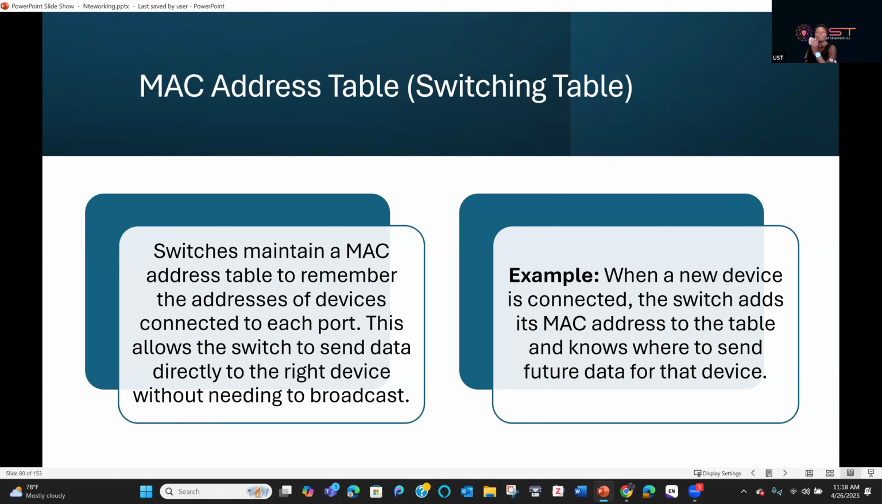But what happens if a new device is being added? And that's why it says that when a new device is connected, the switch adds its MAC address to the table and knows where to send further data for that device. Because a new device is like a new employee that got added, they have to add their information and everything. That device or your laptop does have a MAC address, right? And that's why the switch has to update that table.